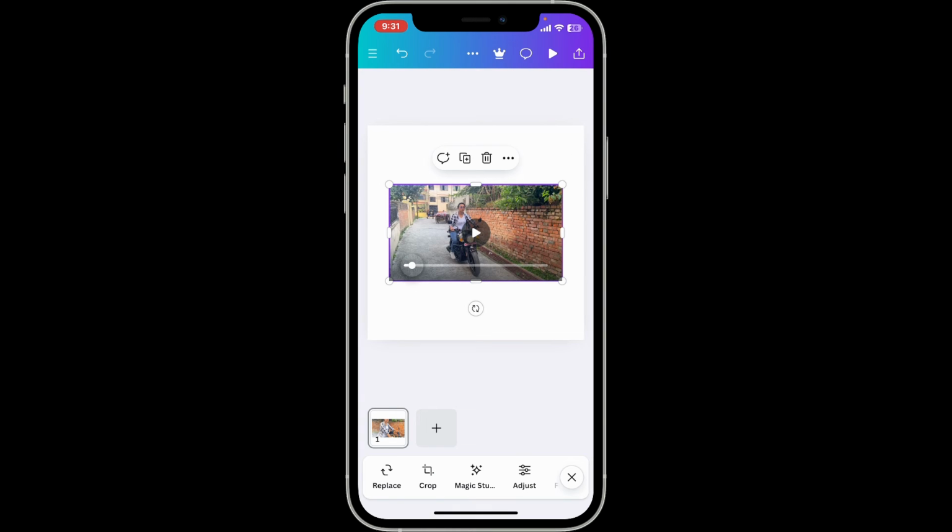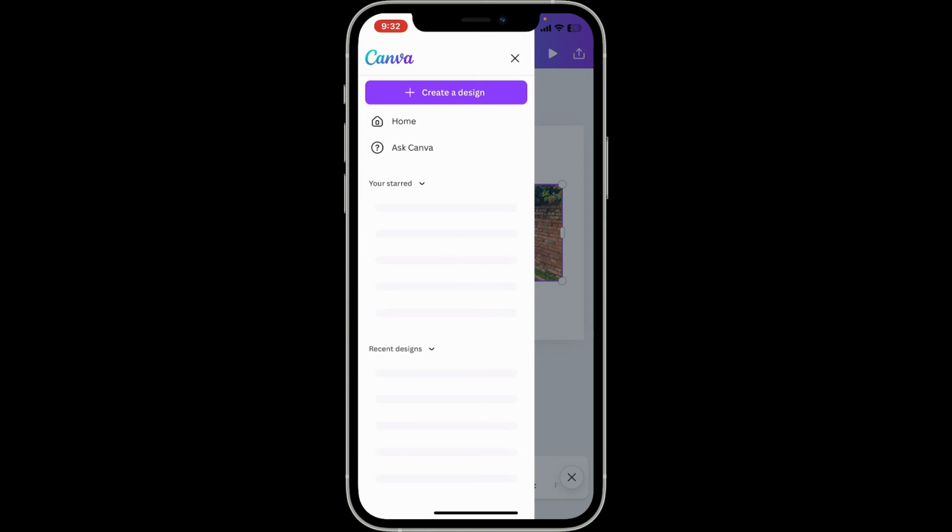And that is how you will be able to extract audio from a video in Canva in just a couple of steps. I hope the tutorial was helpful to you.